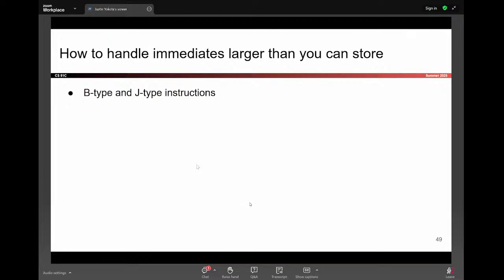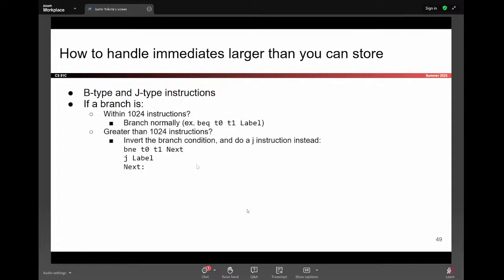Yeah. So for B-type instructions, that is a good solution. If a branch is within 1,000 instructions, you just branch normally. If it's more than 1,000 instructions, then what you can do is invert the condition to skip a jump, an unconditional jump, and then jump to the label, kind of like this. This works the exact same way as BEQ T0 T1 label. The only difference is we're using a J-type instruction jump instead of a B-type instruction, so we get a larger distance. This still doesn't solve the problem if we have a distance larger than 2 to the 18.